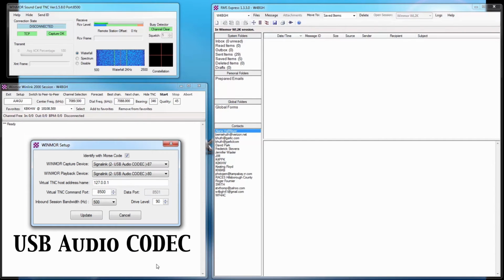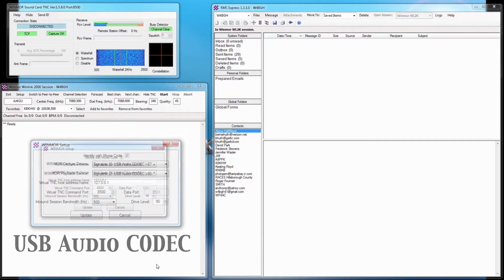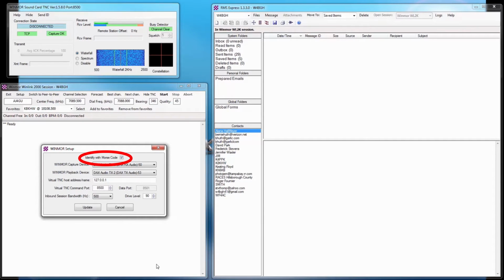Here's an example using the SignalLink sound card interface. It is usually identified as a USB audio codec. You may also check the Identify with Morse code box, but leave the other information at the default values. Finish by clicking on the Update button.